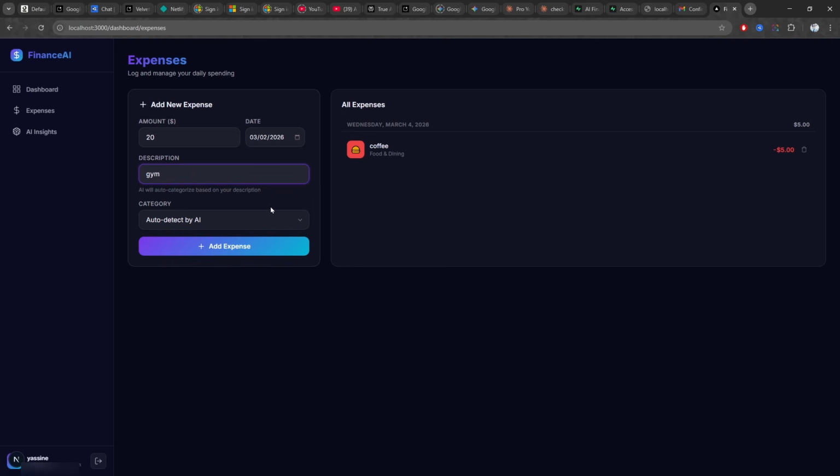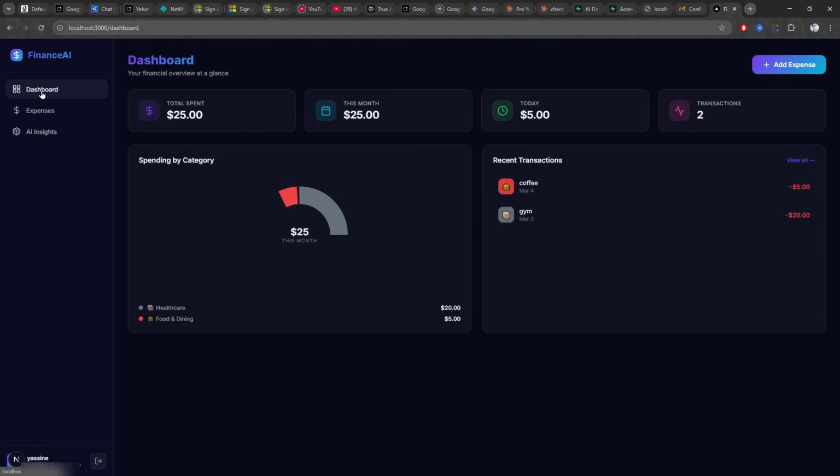Gym is ambiguous. It could be health and fitness, it could be sports, it could be a subscription. Let's see what the AI decides. Adding it. The AI categorized gym as healthcare. And you can see that small blue AI badge on the entry, which means the category was assigned automatically, not manually selected. That's genuinely smart. Dashboard and Insights page are now updating with combined data from both.